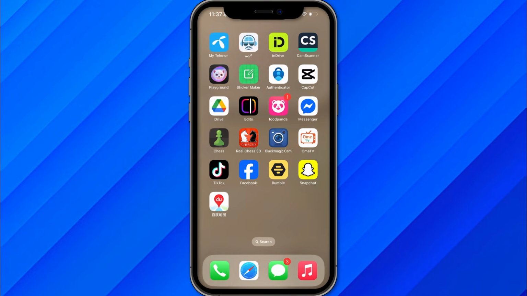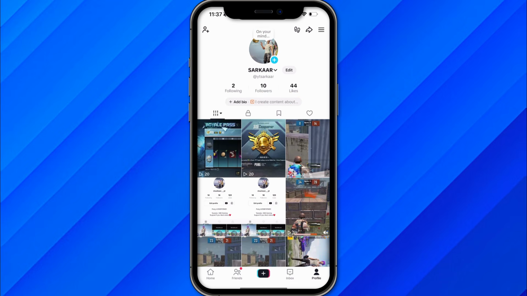Also, make sure that you're using the latest version of Facebook inside your mobile phone. Once you do that, hopefully your problem will be solved. So that is a simple and easy process of how you can do that.